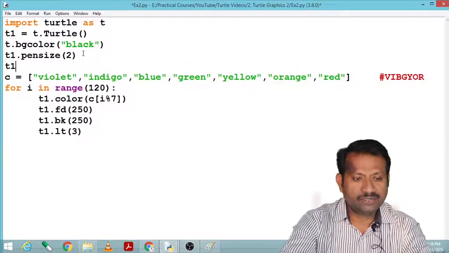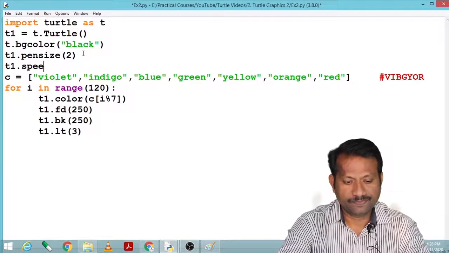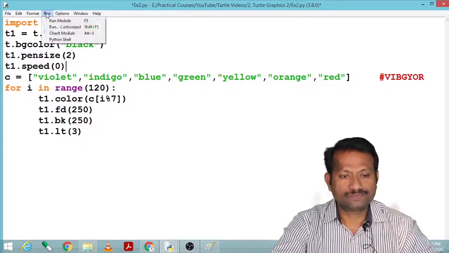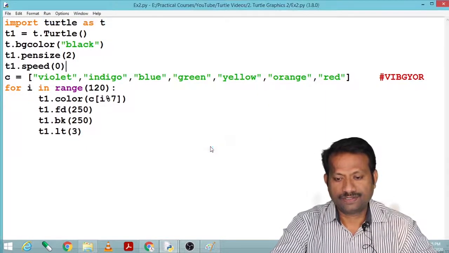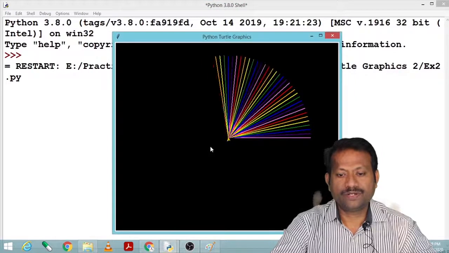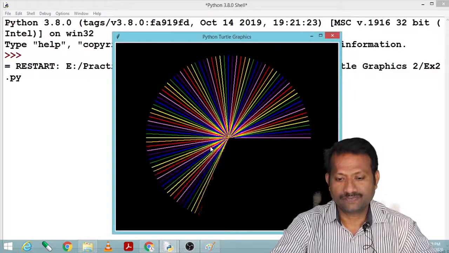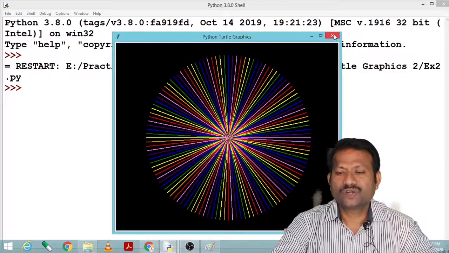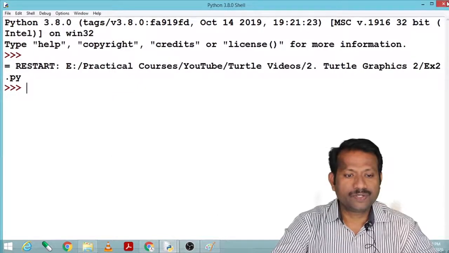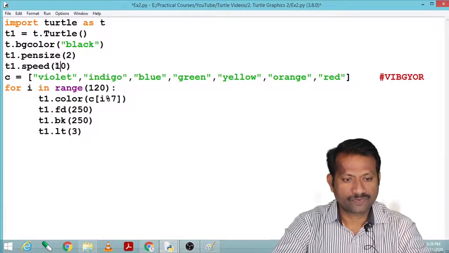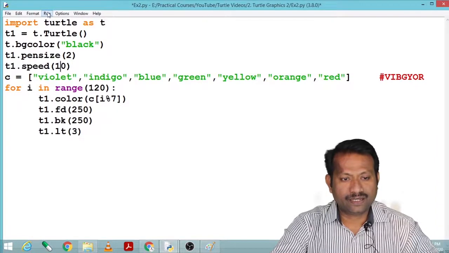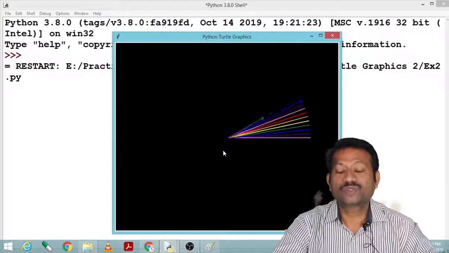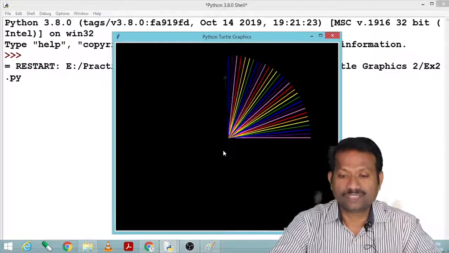Here I have to use t1.speed. I make it 0 and now you see the output. See now it is drawing that output very fast. Okay, so can I reduce this speed? So the answer is yes. Rather than using 0, let me use 10 here, and again let us check the output. So now it is slower than the previous one, but still too fast.